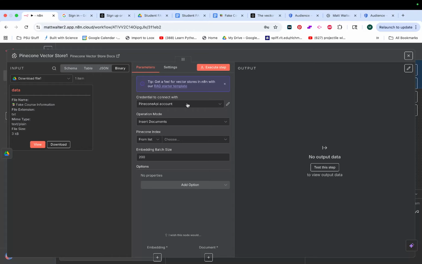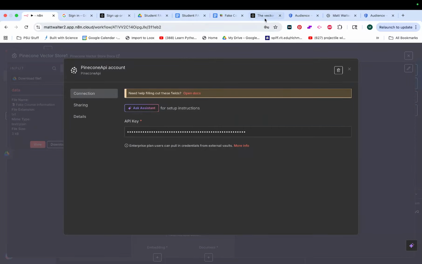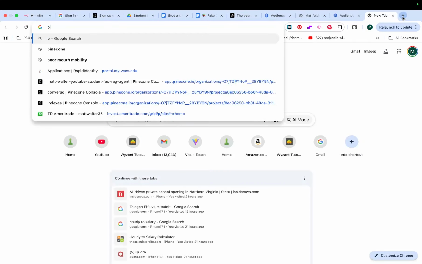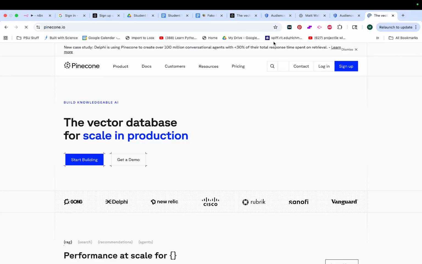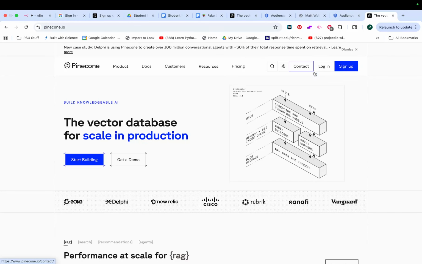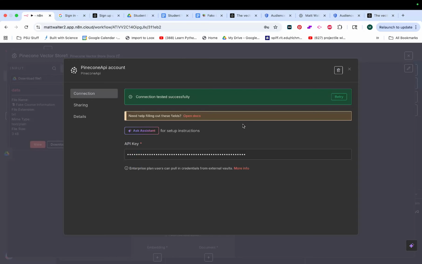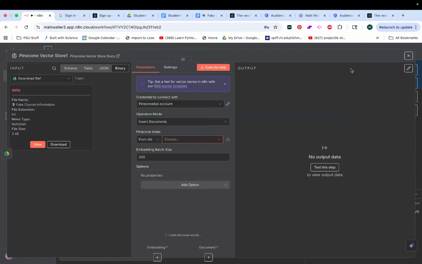Now, just like the Google Drive node, you're going to have credentials to connect with here. So I already have credentials connected, but what you're going to want to do is just head on over to pinecone.io. On pinecone.io, you're going to want to log in or sign up. And then once you're logged in, you just simply go to your profile API key listing, and you just create an API key, and then you copy and paste it into here. So I already did that, so we're just going to skip that part.